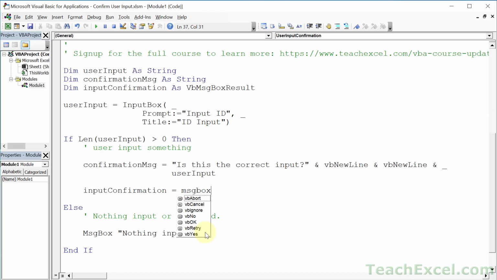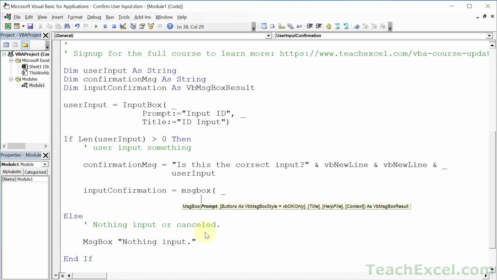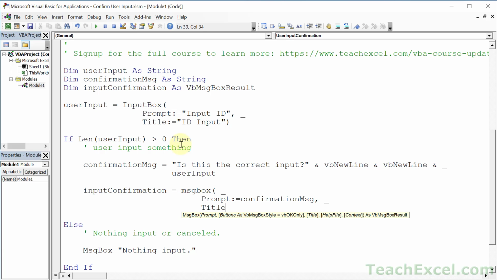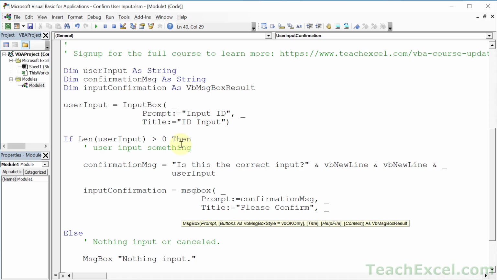But let's go back to building the message box. So inputConfirmation equals MsgBox. Let's do a little line continuation, enter. And there we go. Let's go with some named arguments. Prompt. Now for the prompt, this is what we show the user. And we've already built it up here, so we don't have to muddy our message box function with all of this. We just type confirmationMessage, comma, space, underscore, enter. Now let's do the title. And how about "Please confirm," comma, space, underscore, enter.